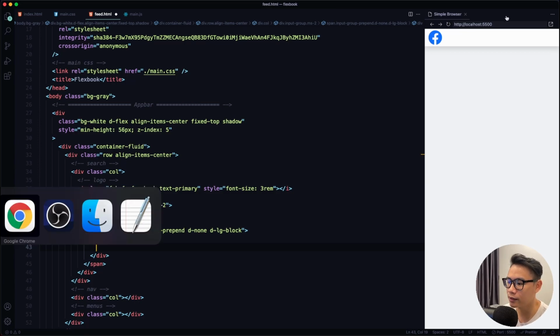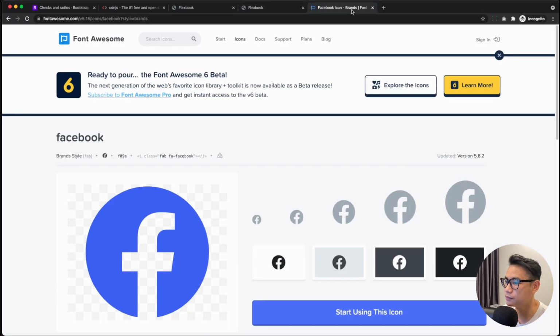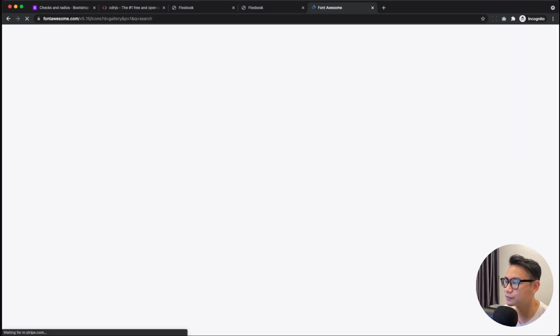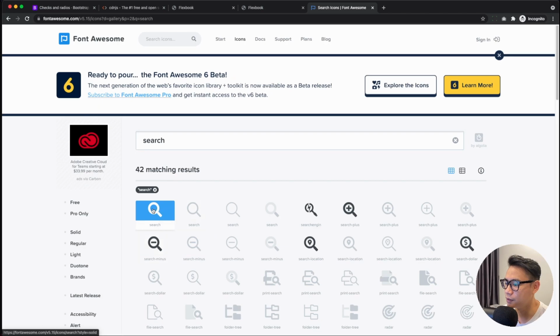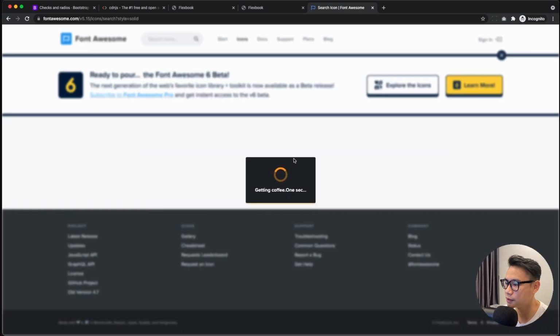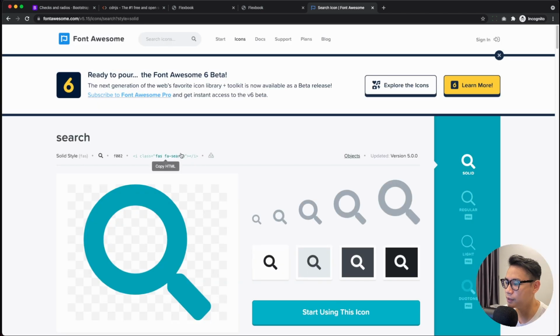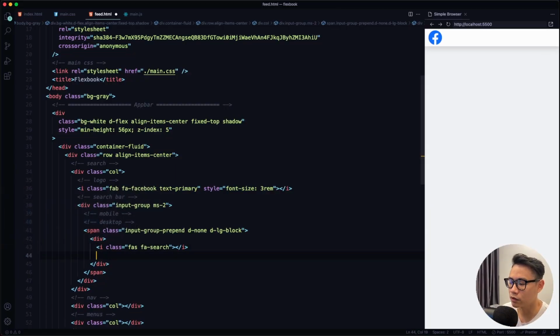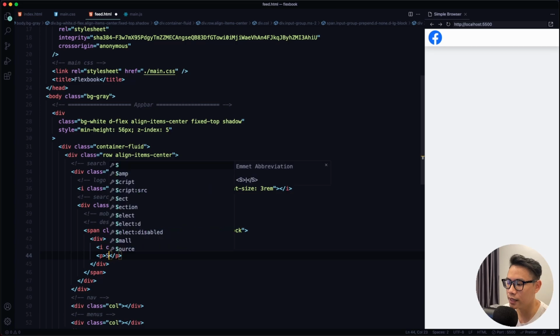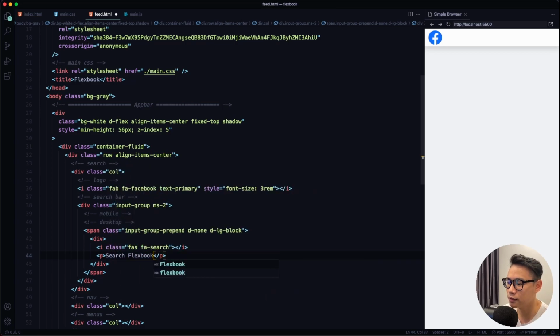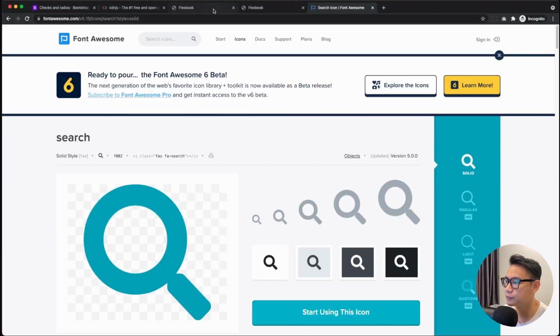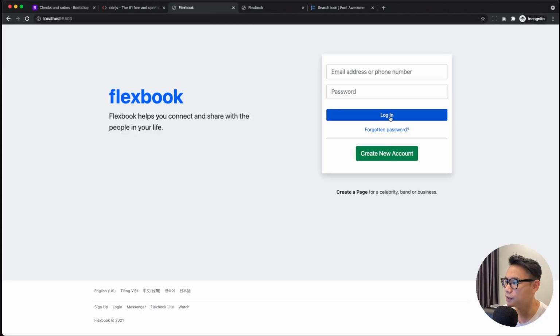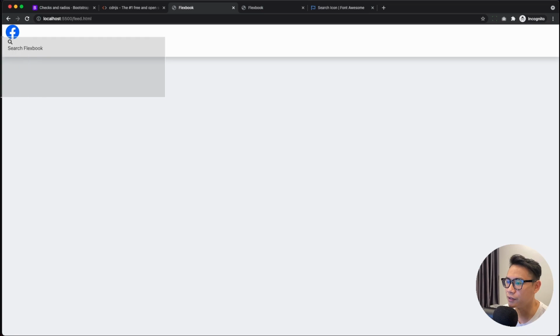So let's go grab that icon in Font Awesome. Let's search for search. And this is the one that we want. Let's copy that back into VS Code. We're going to paste it here. And also we want a paragraph tag that says search flexbook. Give this a quick save. Now let's look into our desktop. Let's log in. And here it is.